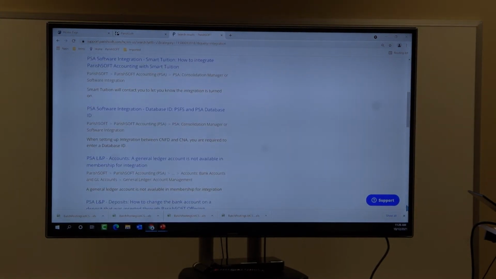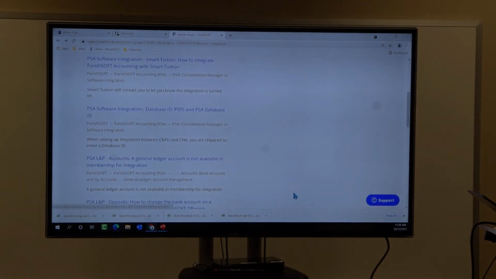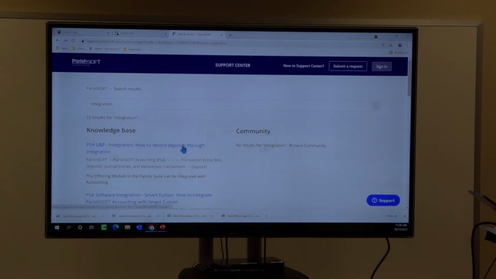Let's see. Here we go. Oh, that's the database IDs. We don't want that. I think it might have been that first one. Maybe the first one? Yeah, offerings module, family suite integrated. Says right in between the two. Integrate with the county. It should be able to click on this and bring it up.